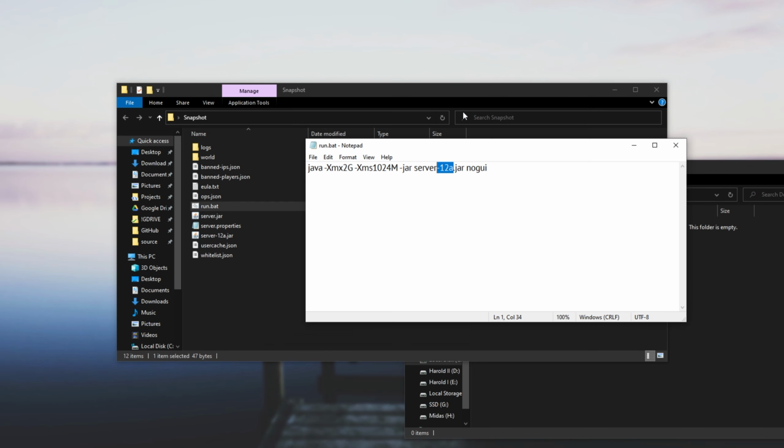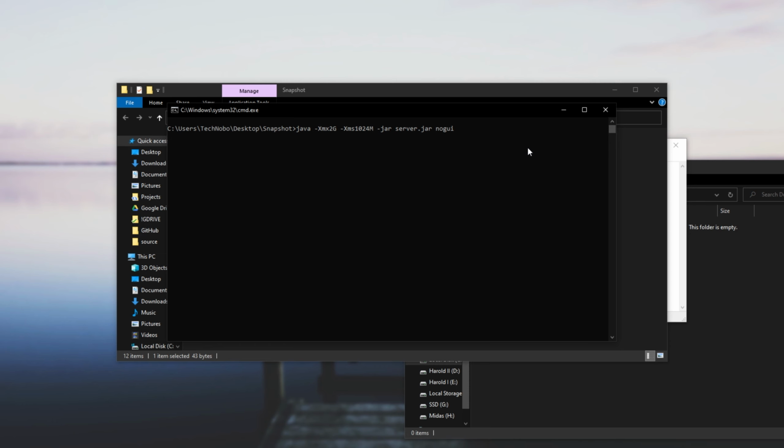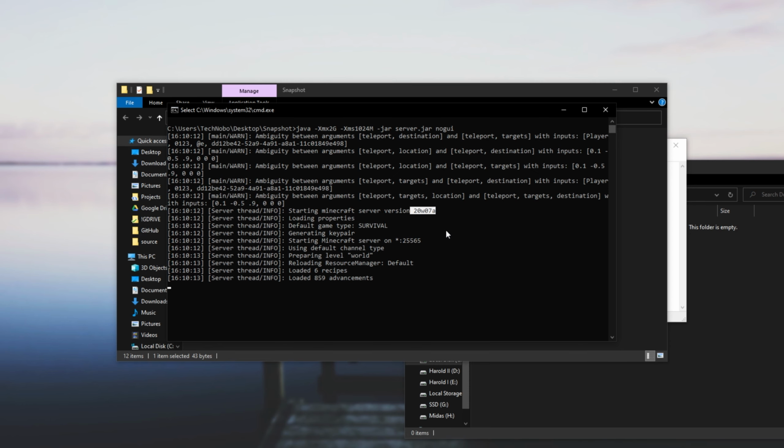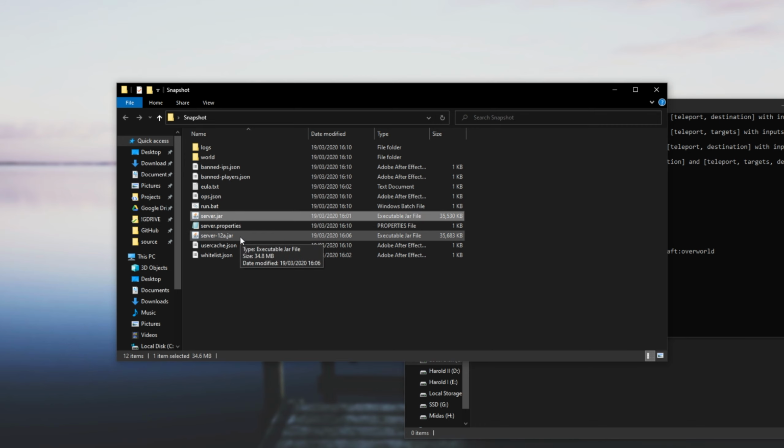I'll type stop to save the server. I'll edit run.bat, and I'll remove the hyphen 12a, save it, and run it. So basically, I've just downgraded my server from 20W12a, as you can see, back to 20W7a. And that is really how simple it is. Of course, you can delete the extra .jar files in here if you don't want to keep the old versions, and if you replace the old one, then hey, there's nothing left to do.